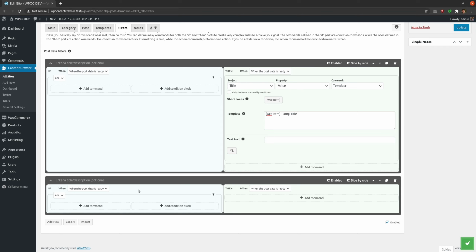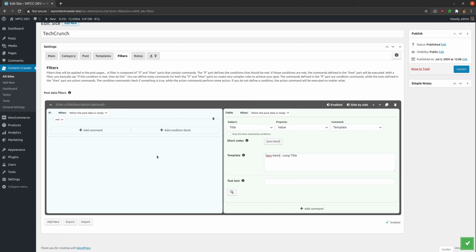There is one more important thing, though. It is the fact that you can specify when the condition and action parts of a filter should be executed. This can be done by changing the value of the when option here. Now, let's say we want to test the condition when the post data is ready and execute the actions after translation.